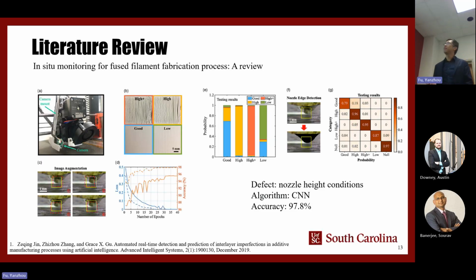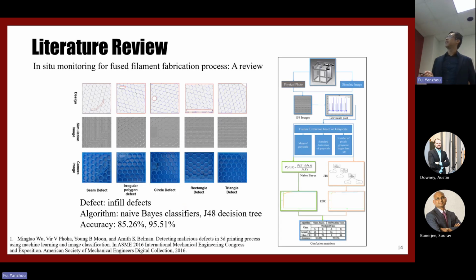And we know that the abnormal height condition will impact the bonding quality. And in this project, the convolutional neural network is used to detect the nozzle height conditions, which achieved 97% accuracy. And the last one is the infill defect.